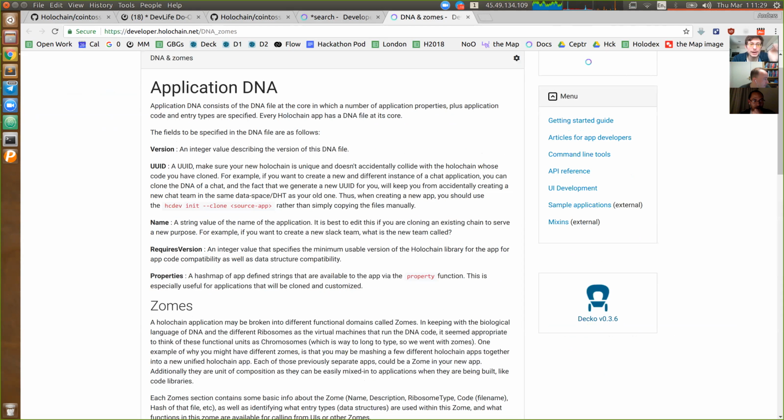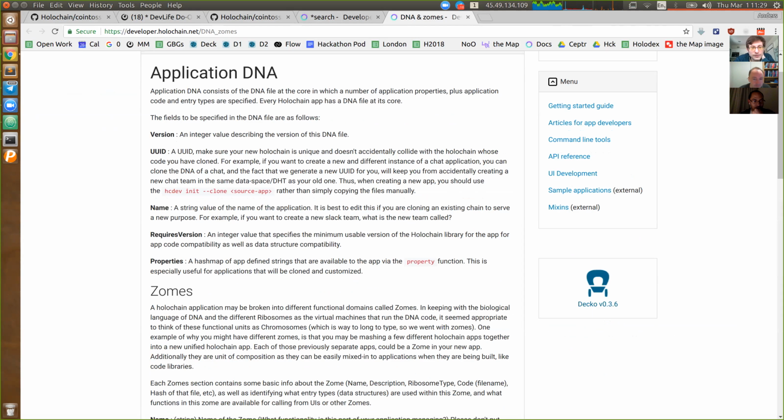Anyway, so application DNA consists of the DNA file at the core, in which a number of application properties plus application code and entry types are specified. Each Holochain app has a DNA file at its core, and it defines the app and its basic structure. The fields to be specified are as follows.